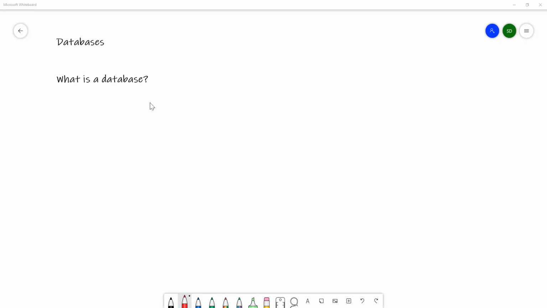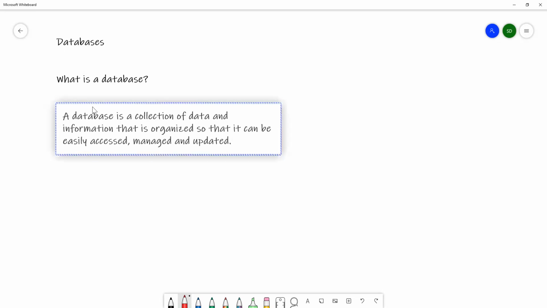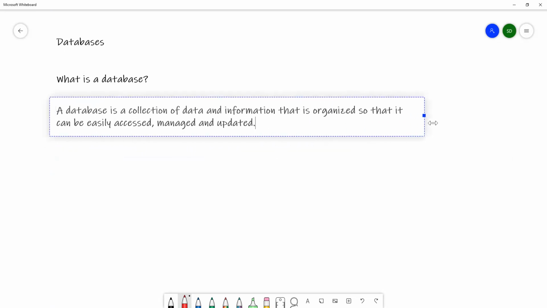So when it comes to databases, a database is a collection of data and information that is organized so that it can be easily accessed, managed, and updated. So you have an order. We will discuss this. So they are organized so that it can be easily accessed, managed, and updated.